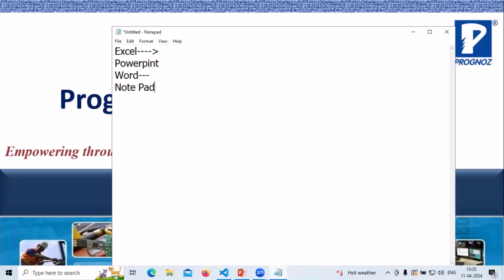Generally, we call all these things documents. Yes or no? Yes, sir. Excel, PowerPoint, Word, Notepad, any file which we are using, we can call it a document. What exactly is a document? What would be the definition of a document? What is the meaning of document? Who can say?